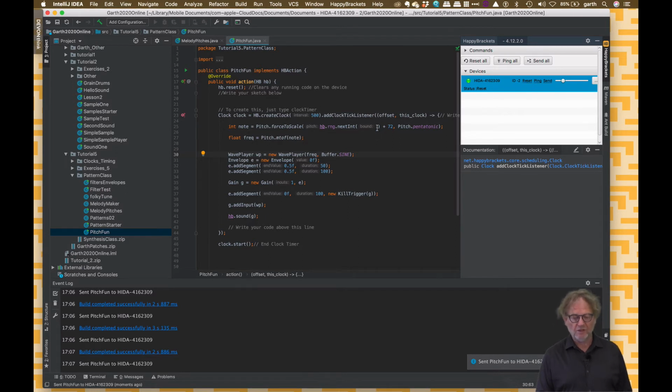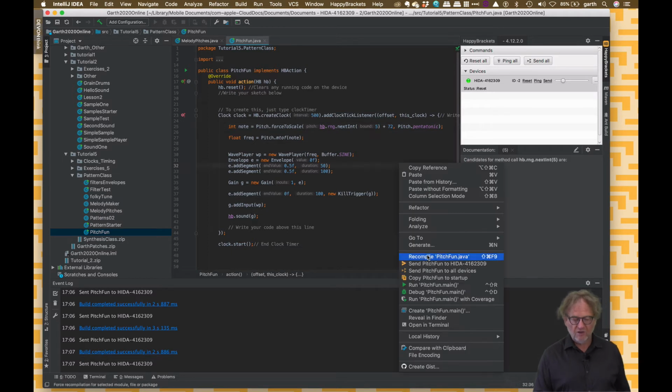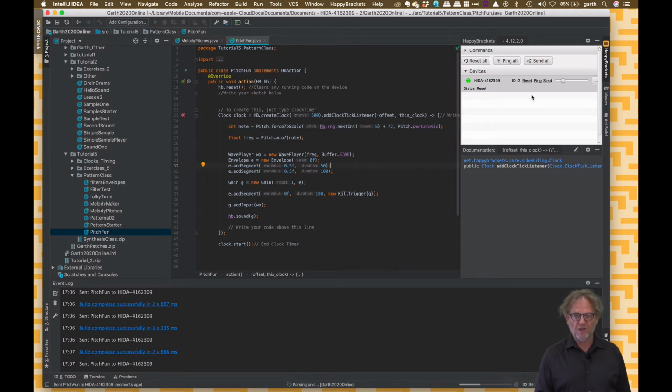All right, well, we're lucky here, but what we should have done is change this to 5 so that we don't go outside the bounds of the scale. And again.